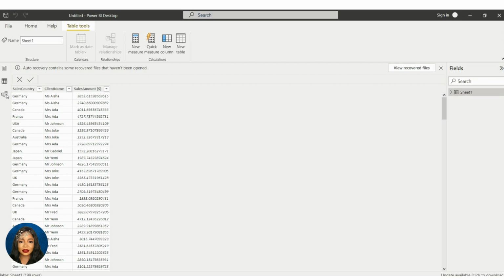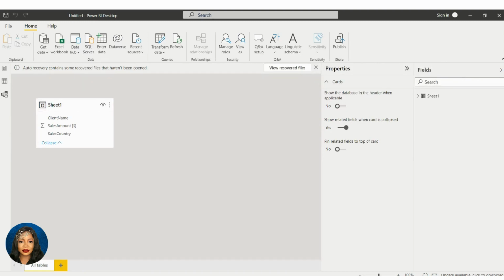Now, the model view. Let's click on this. Currently, there are no relationships with the data that we imported, but I just want to show you what it looks like if you have one. Okay, we're waiting for it to respond. Yeah, this is our model view. All right, so back to what we want to do.